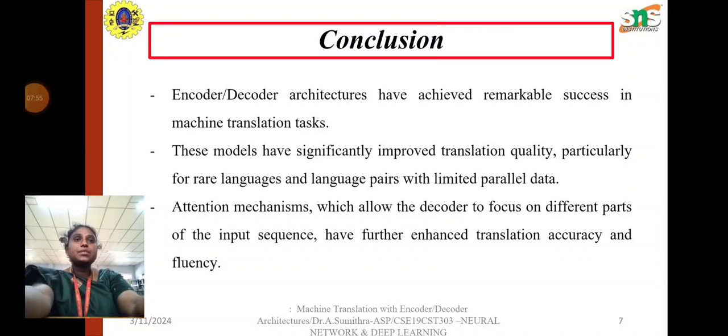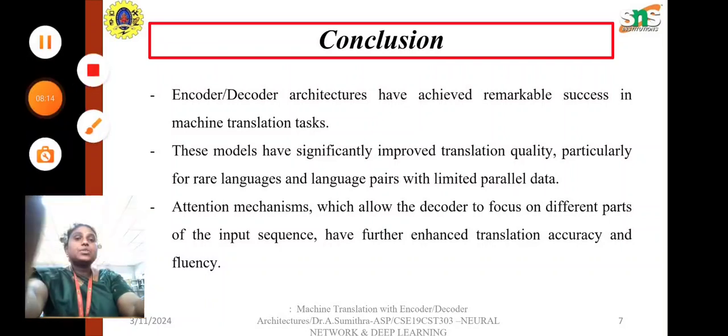Hence we conclude that the encoder and decoder architectures are a remarkable achievement of the machine learning process, where we can convert all these things in a better sense with translation accuracy and fluency. I hope you are clear with this concept. Thank you.